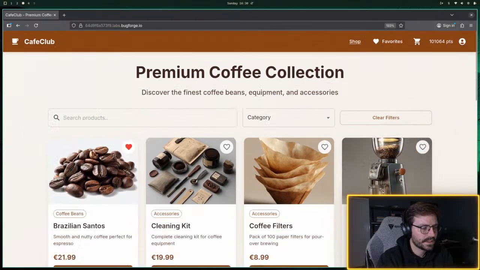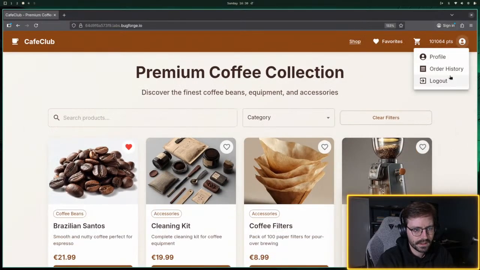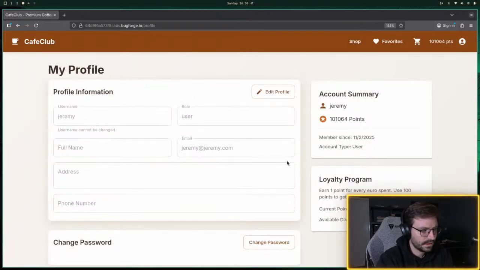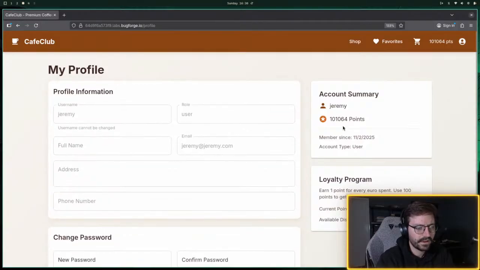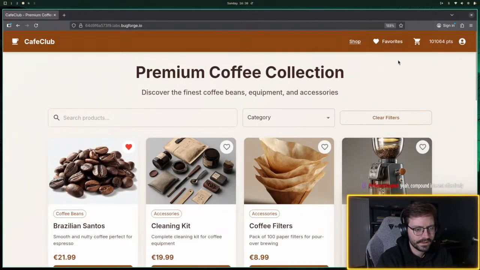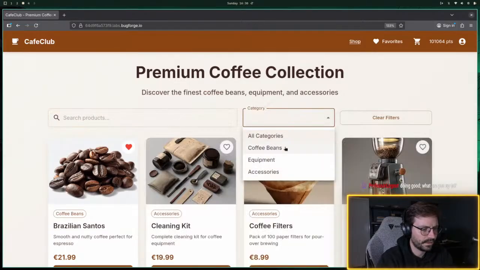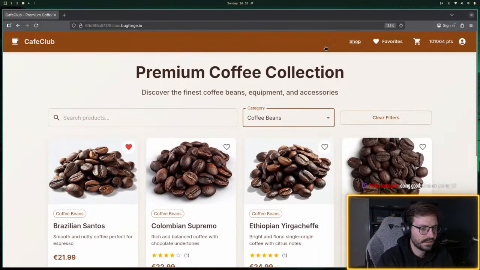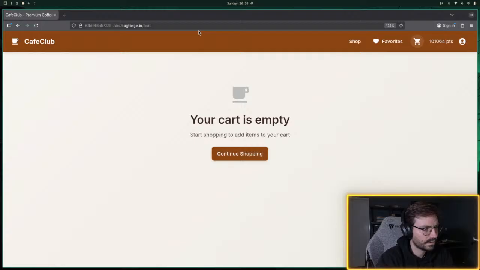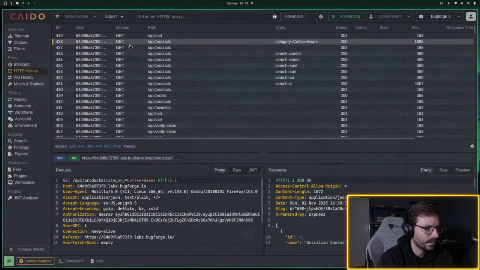All right. We need to find a bug in here. Profile. Aside from this obvious points bug, which means we can just check out for free, I think this is just a local filter. It's not sending anything to the server. Yeah. I wonder if... Let's have a look through these requests.